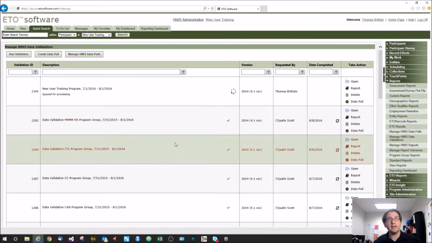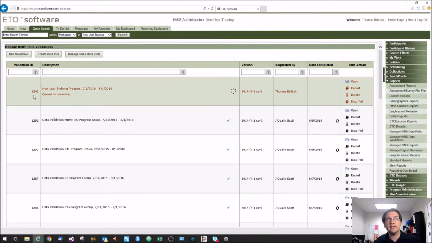And you notice we get kicked back to the previous screen. It has a new data validation ID that's being run. It has our new user training program, our date range, and you may have seen that it was queued for processing, meaning it hadn't started yet. But now it has started.